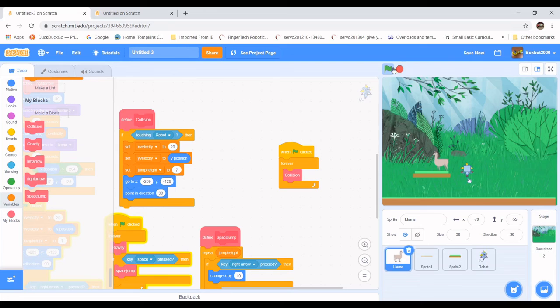Now let's try that out. So if I touch the robot, I should head right back to the start. Look at that, that was awesome.